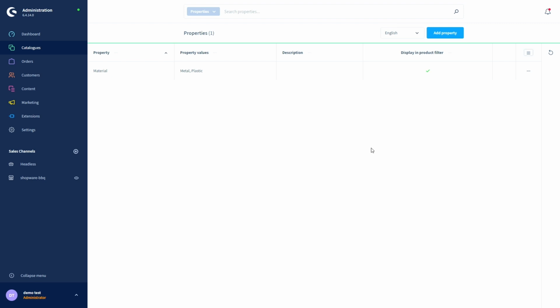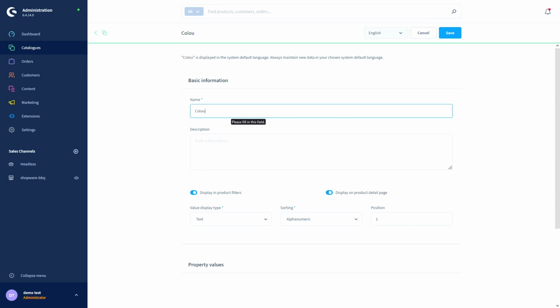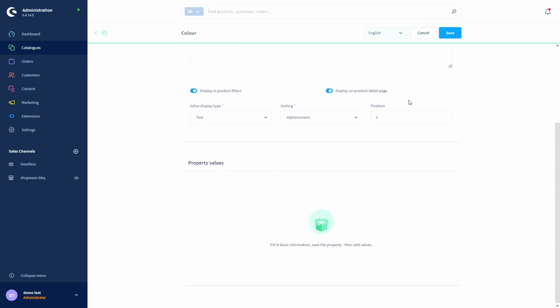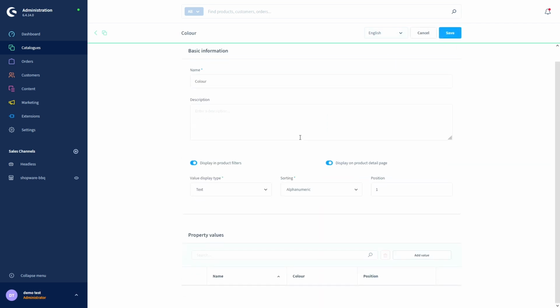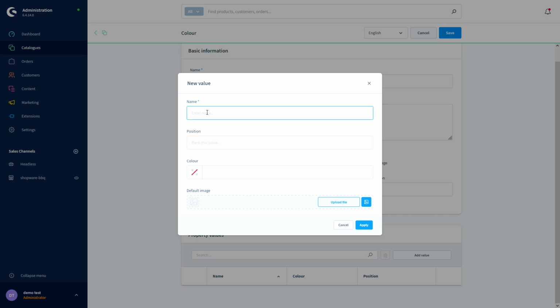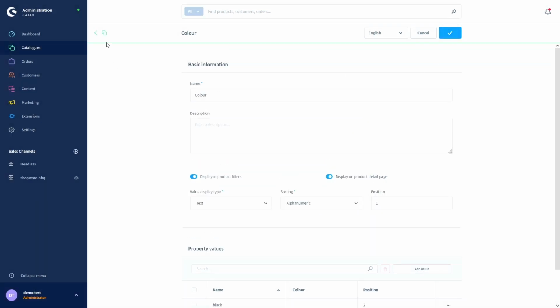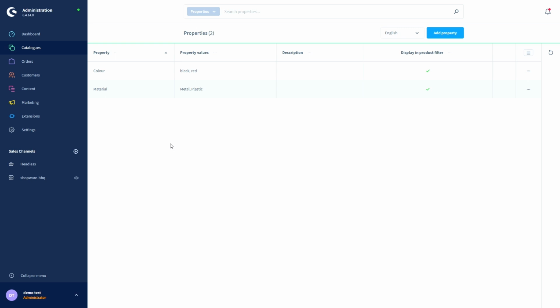At this point, I still want another property, and this will be color. Click on Save and add new values. Let's say we'll have the Gas Station 500 in red and in black. Click on Save again and go to your overview. Now you can see your created properties like color and material. Now go to your product.